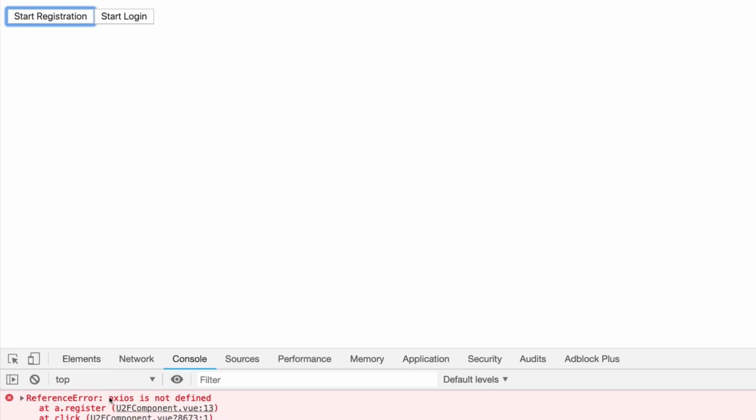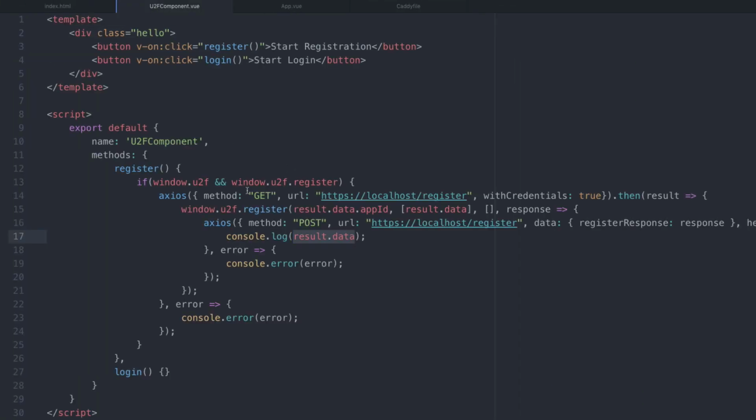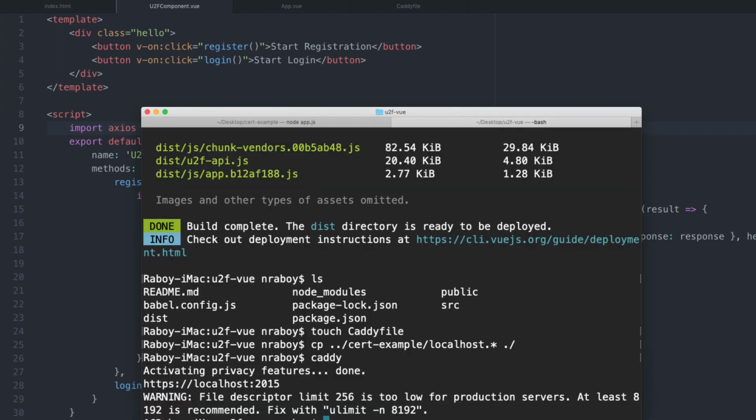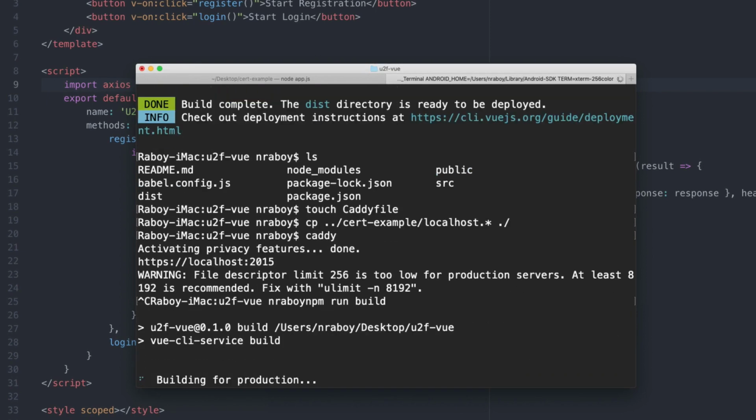Axios not defined. So it looks like I forgot to import it when I tried to use it. So let's go ahead and take a look now. So let's go back into our code. Go back into the U2F component. Yeah, I forgot to import it. So that's easy. Import Axios from Axios. Unfortunately, I do have to rebuild it now. I wish there was better ways. If somebody knows a better way, I'd love to hear it. But for now, we'll just rebuild it and reserve it with caddy.